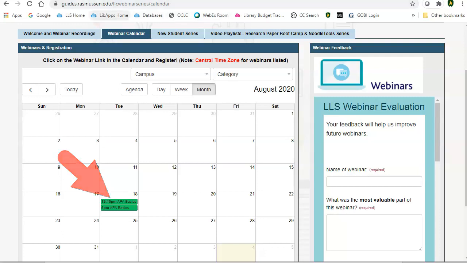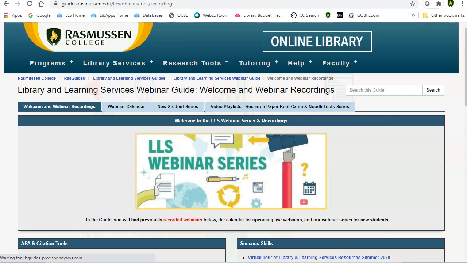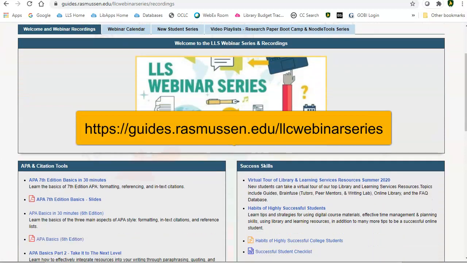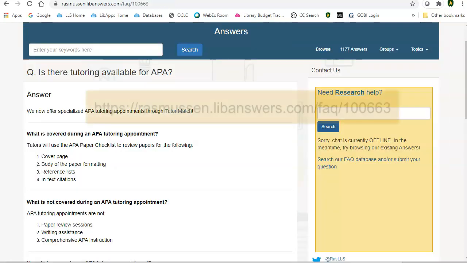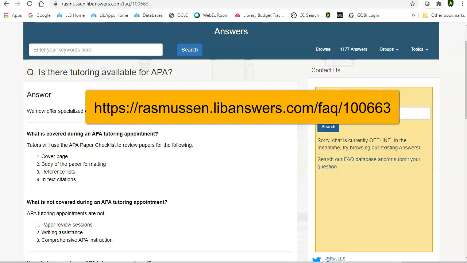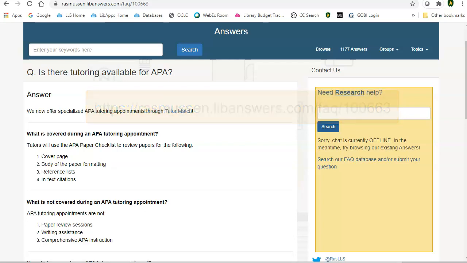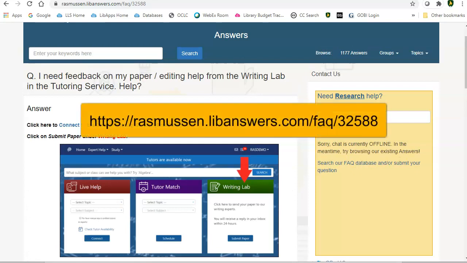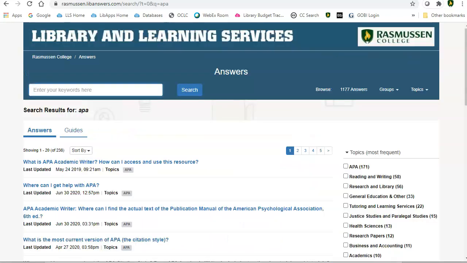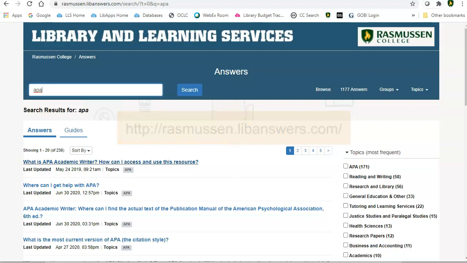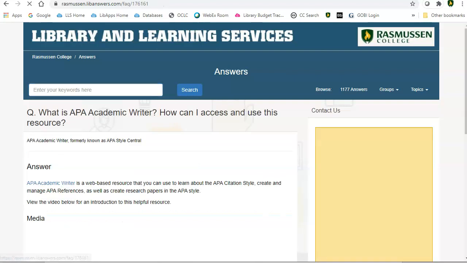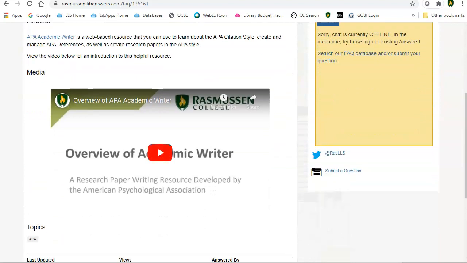Alternatively, if they're unable to attend live, they can go to Welcome and Webinar Recordings and access the APA 7th edition Basics webinar there. Additionally, students can schedule an appointment with an APA tutor. APA tutors are specially trained in APA instruction. Also, students can submit their papers to the Writing Lab for APA review from a professional tutor. Lastly, both faculty and students with APA questions will benefit from searching within the Answers database for their frequently asked questions about APA. Locate your question and find your response.